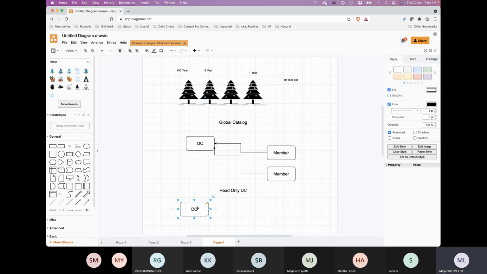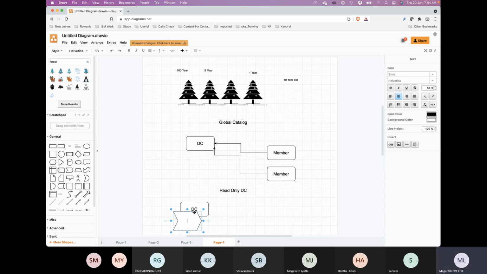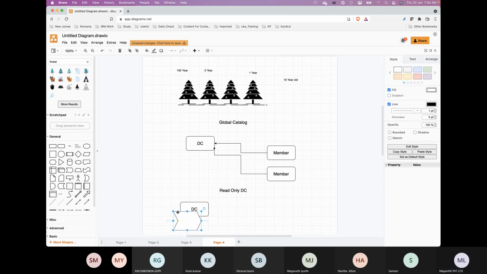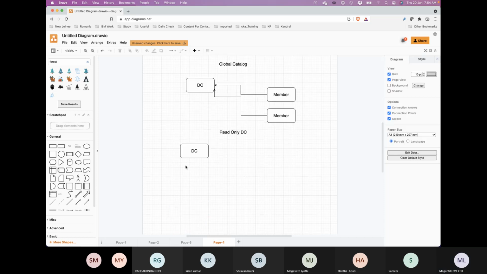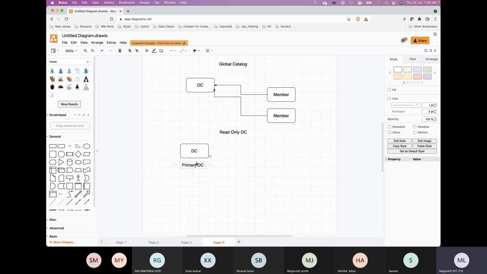Say you have one DC already, for which you have access, and this is the primary domain controller. Say this is the primary DC. You cannot make this read only. You can log into this and add members and all that.